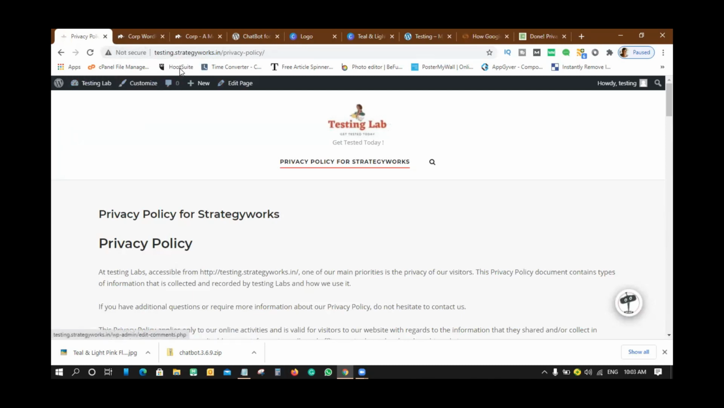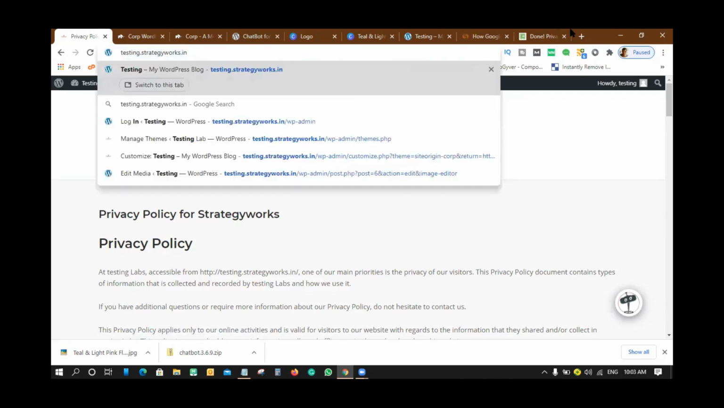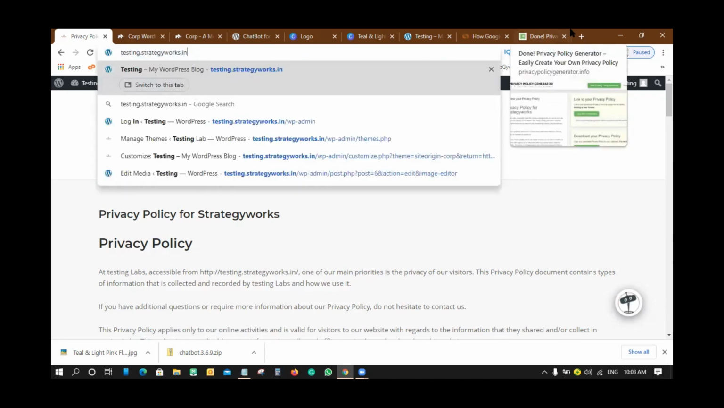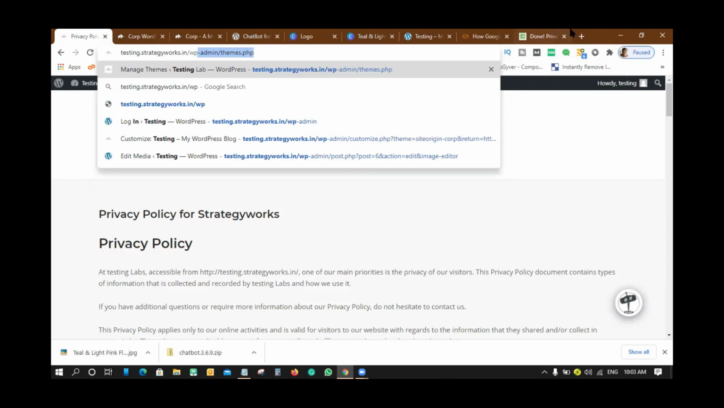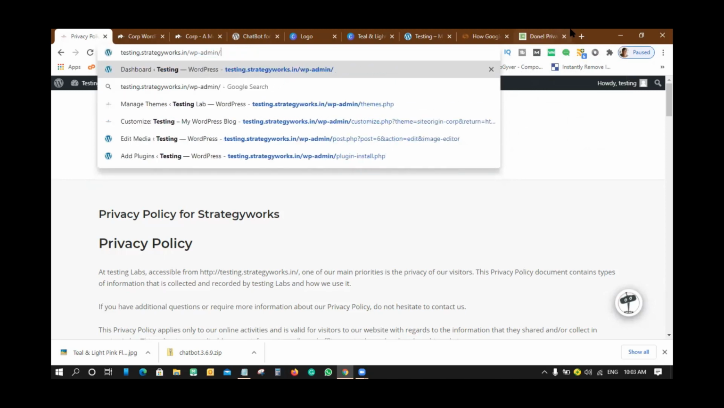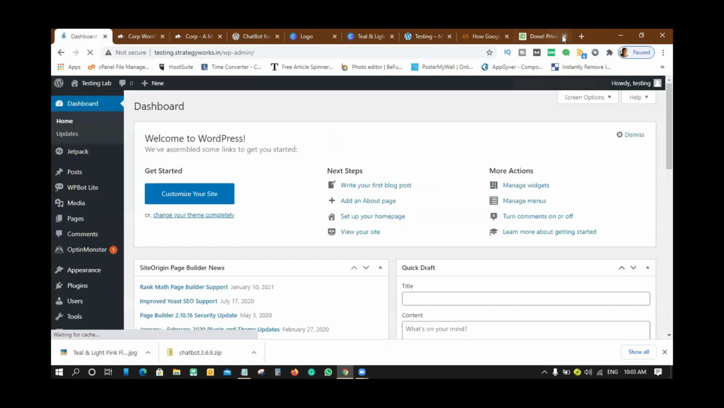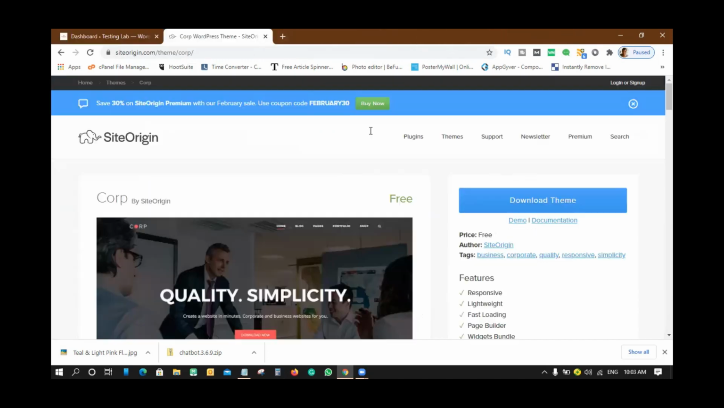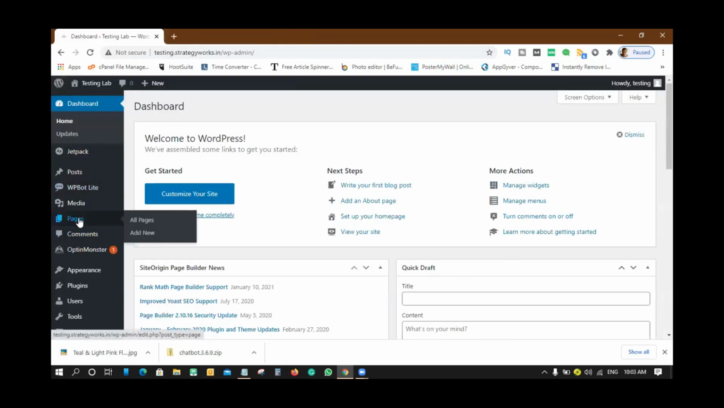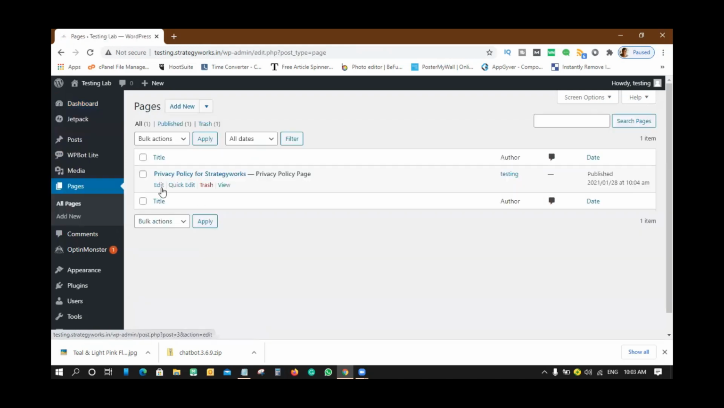So go back again. I will go back into the customize now. Back and here. WP admin, enter. Super. Let me remove first everything unnecessary. All right. Super. I will go back to the pages one more time. So this time, all pages, we have the privacy policy.